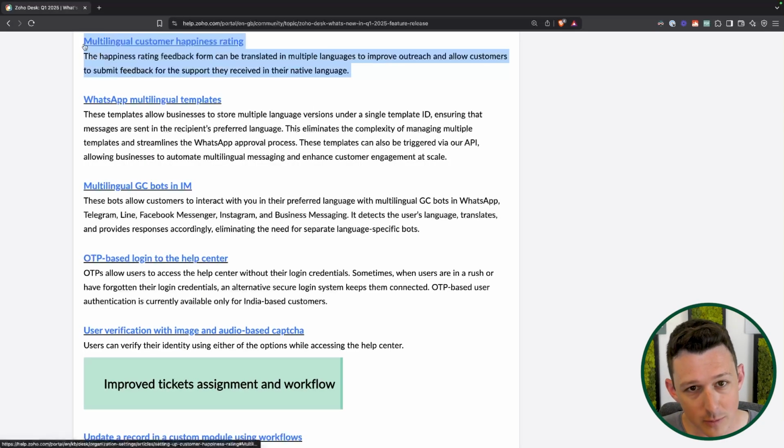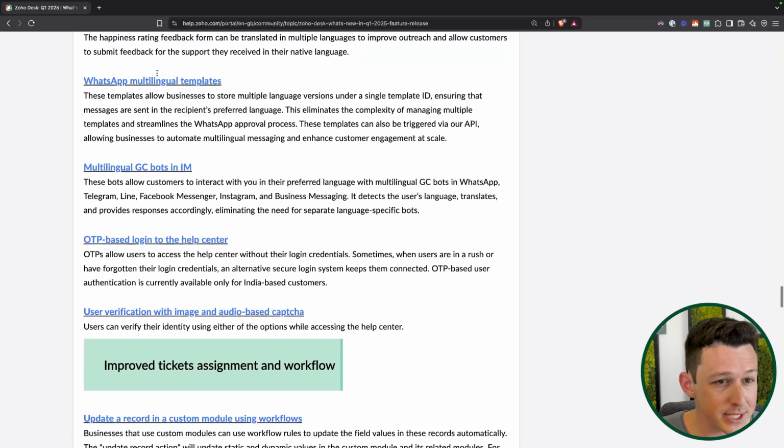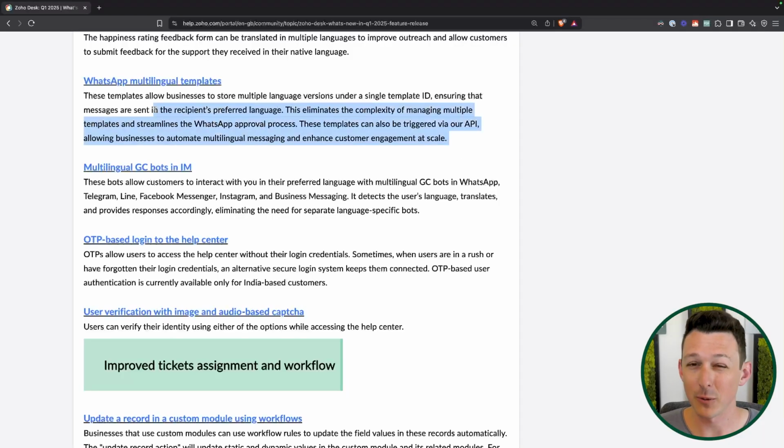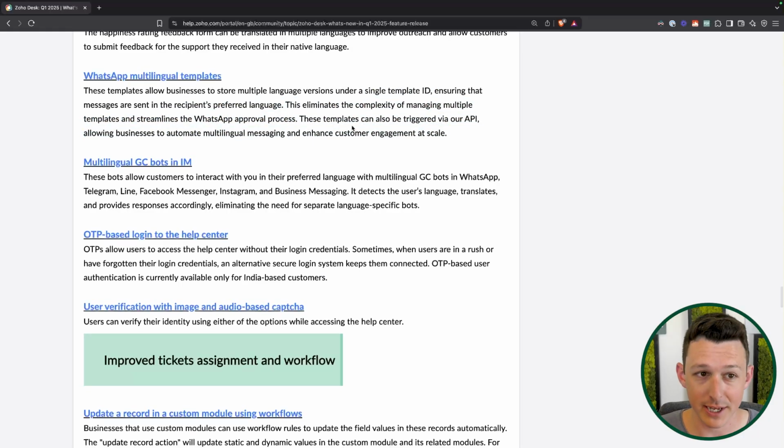Customer feedback forms can now be run in multiple languages. Minor, but really nice. Same with WhatsApp, that's now going multilingual. So you can have different versions of a template that are all under the same template ID, but you're invoking a language to send them out. That's actually a really clever way of doing this. The other option would be many different templates that are all hard-coded to a language. So I do really like that.